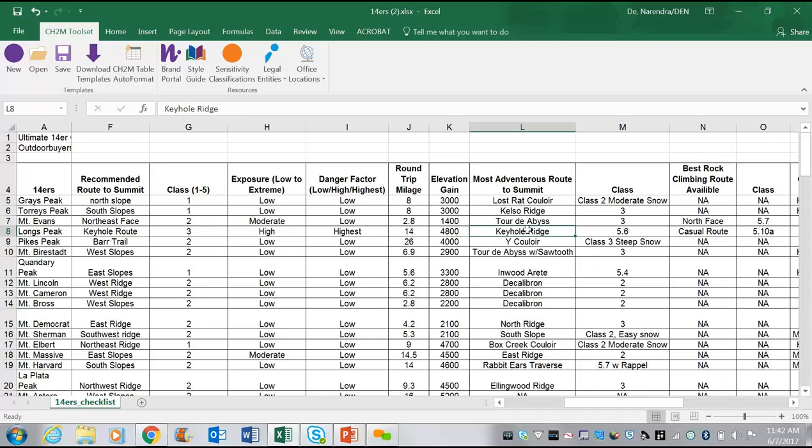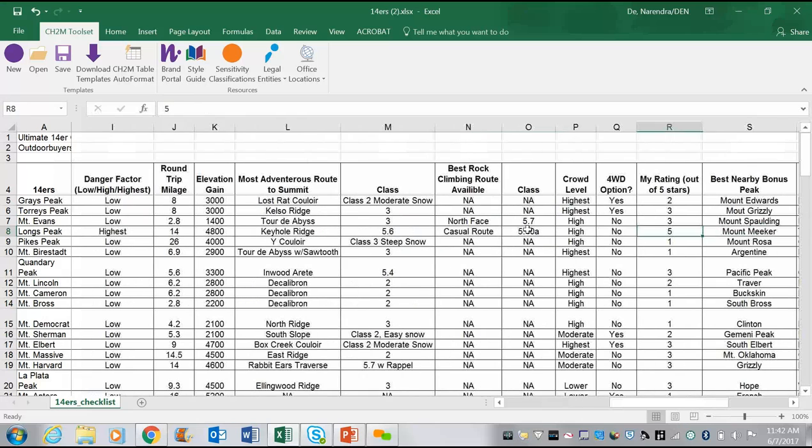But if you follow this, you'll get to see a lot of different cool routes that not a lot of people go on. And it has a class and everything like that, so you can judge your fitness and your motivation and choose the right route there. And also, if there's a rock climbing route which has technical aspects to it, like the casual route on Long's Peak, which I talk about a lot, and the one that I got stuck on, that's on here.